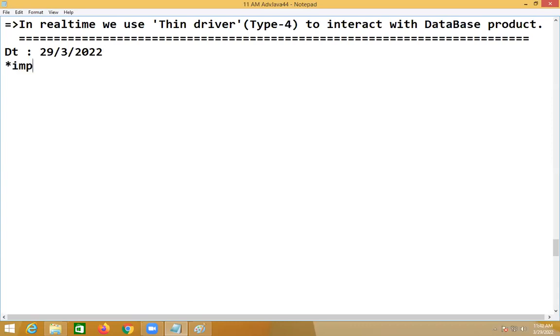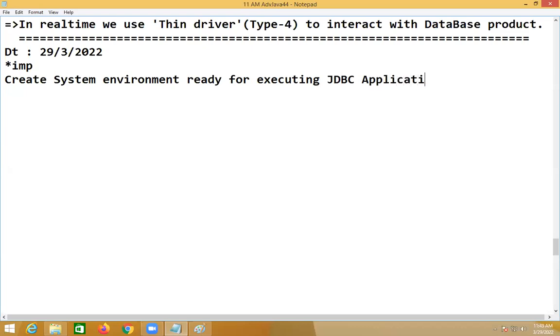Star mark, important. Create system environment ready for executing JDBC applications. Step 1.